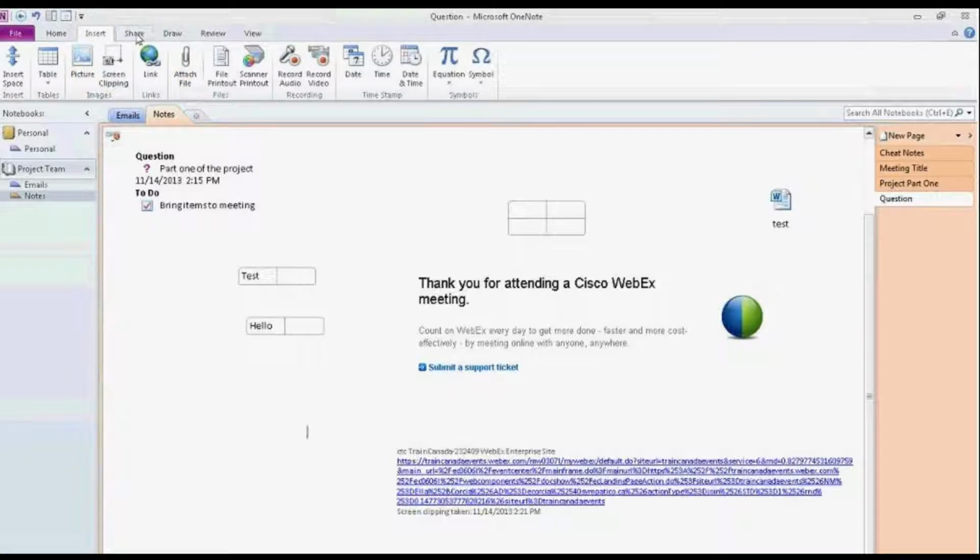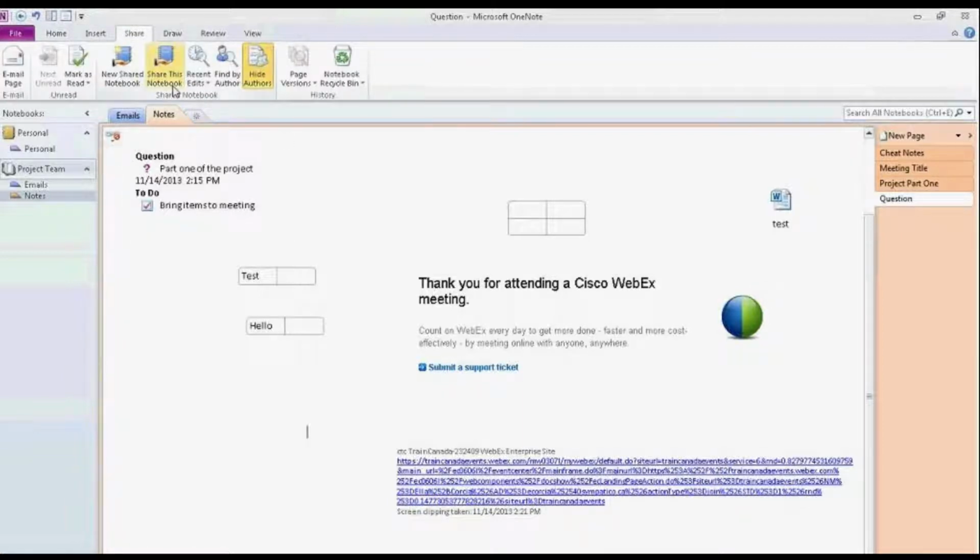Continuing along to the Share tab, you can share your notebooks with your coworkers at any time. You can see that the Share Notebook is here. Okay? Obviously, at your office, you will decide where the sharing is going to be, and you can also share online if you have that capability.